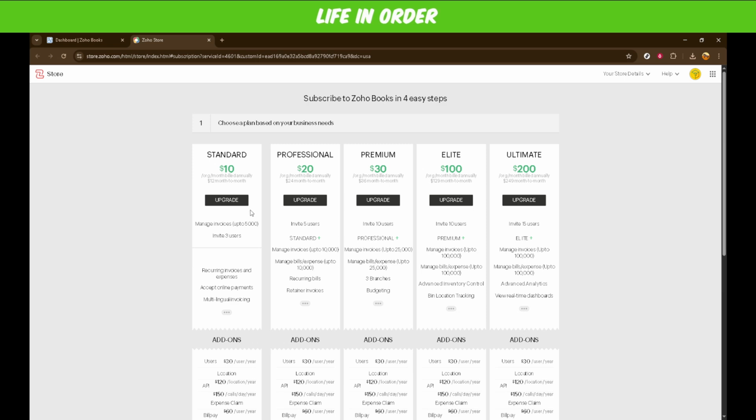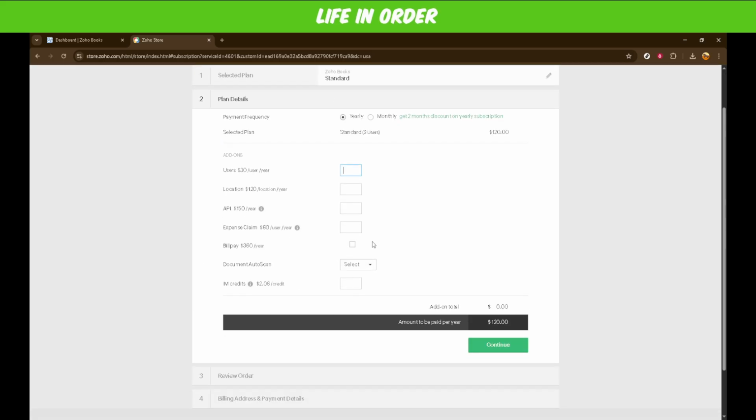Once you've decided on a plan, you simply hit the Upgrade button. This signals to Zoho that you're ready to modify your subscription based on your selection. After clicking, you'll be prompted to fill out some important details about the plan you've selected. Providing accurate information here is crucial as it dictates the structure of your new subscription agreement.